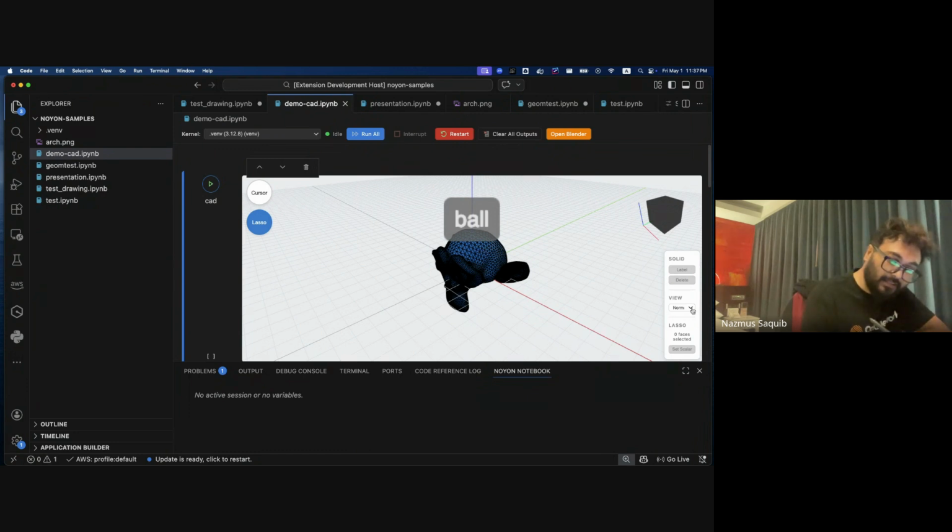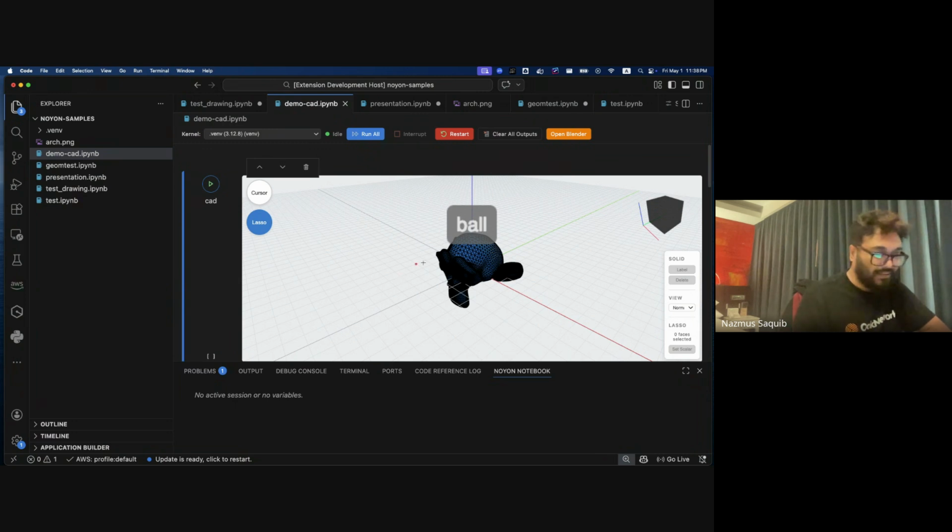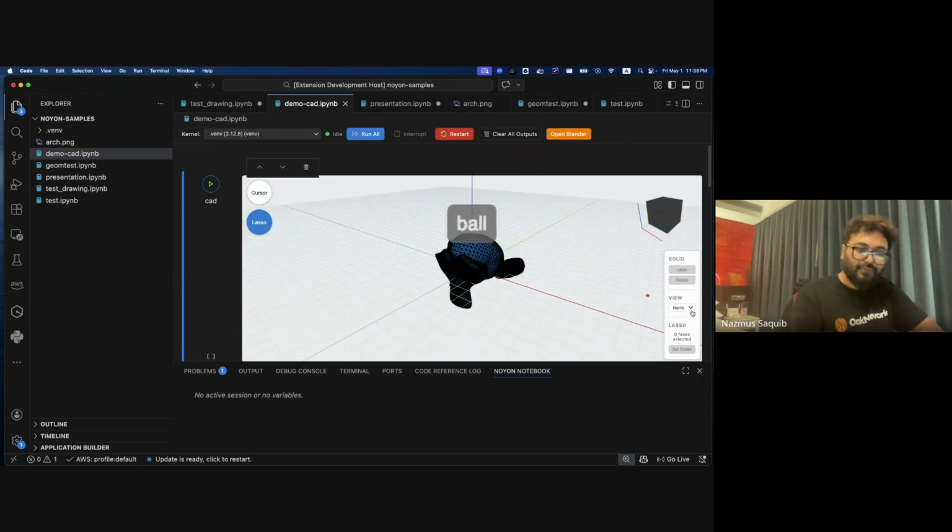select some. Hold on, I hope this is working. Okay. Some problem in the server maybe, but take my word when I say it, that I am able to select regions or draw lassos on top of the model and define values for them, basically, right?